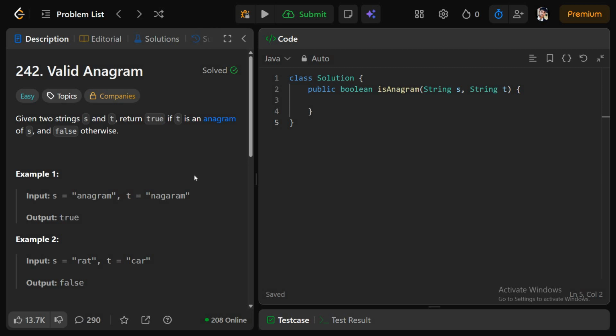Let's solve valid anagram today. Though I have already solved it, it was a very long time ago. So let's start.